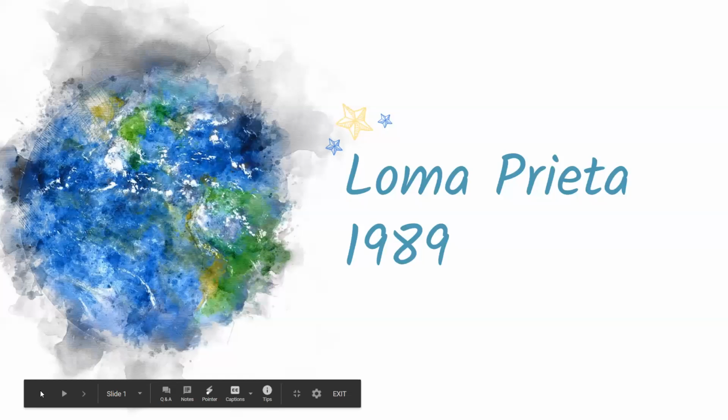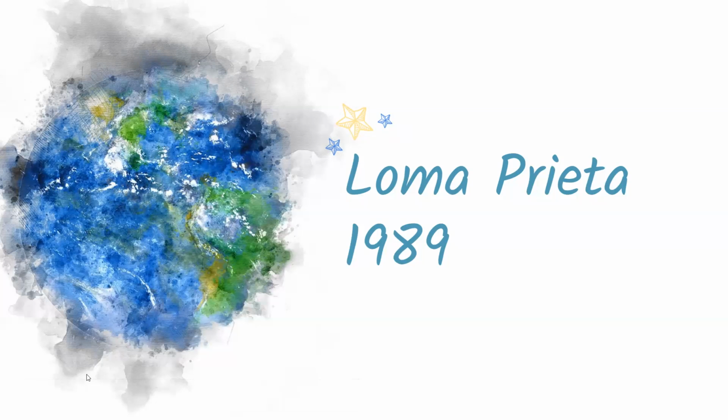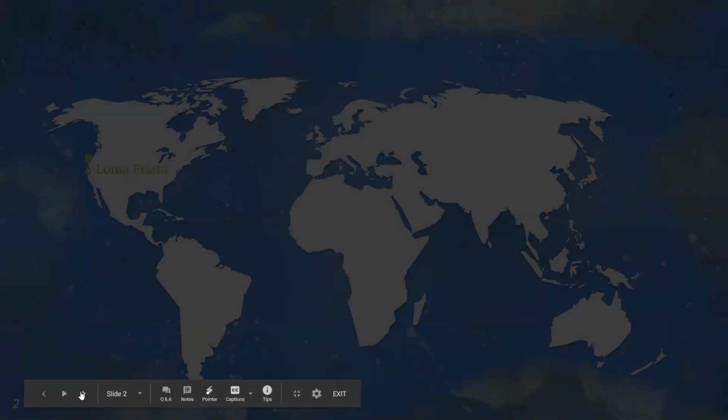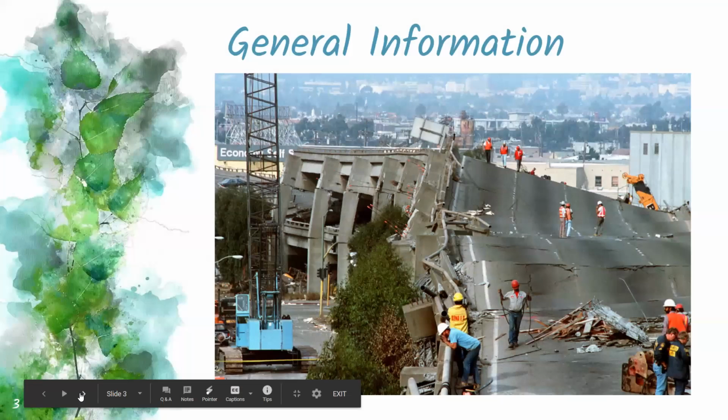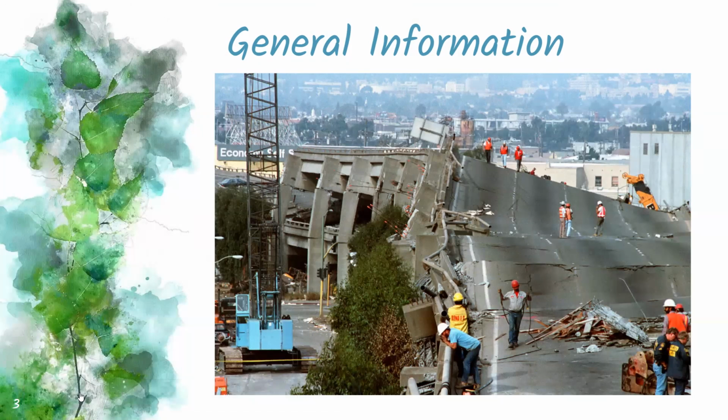My presentation is on the Loma Prieta earthquake of 1989. So this is a map that shows exactly where it was in California. Some background information is that this earthquake occurred in California in 1989. The epicenter, located near the Santa Cruz Mountains, caused a 6.9 magnitude earthquake.